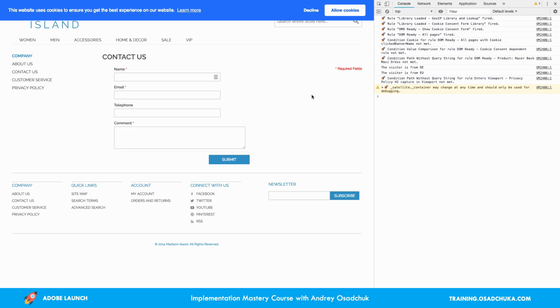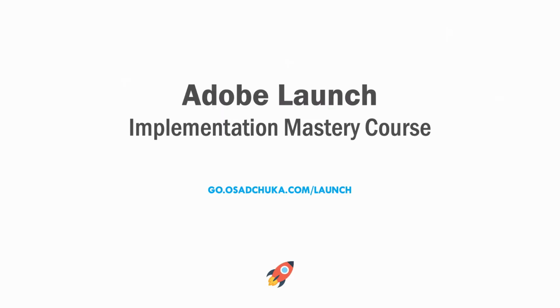So now we can do this because now we know whether the visitor is from the European Union or not. And let's amend the implementation in Adobe Launch to build the logic in a way that the cookie consent form should be shown only in case the visitor came from the European Union.